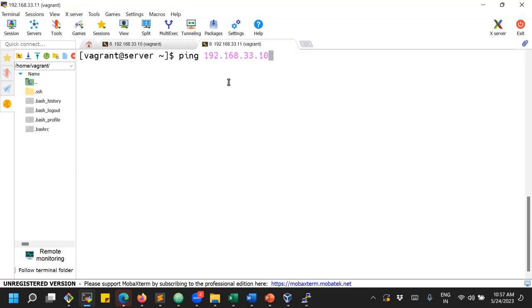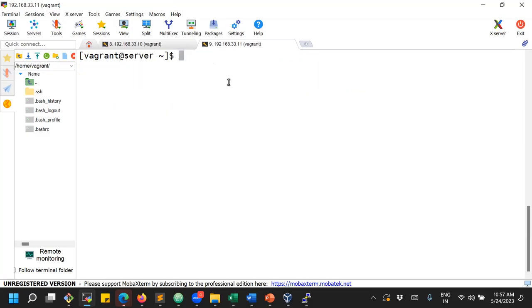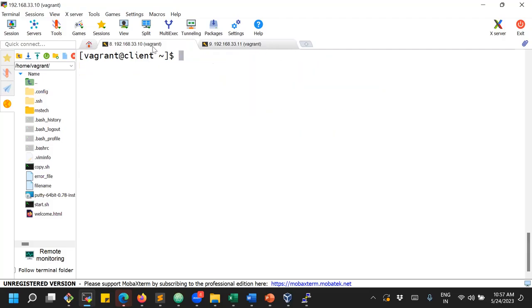33.10. 10 is the client machine. Yes, we are able to do it both ways. We are good. The communications are established. That means all the systems are in the same network. Fine.